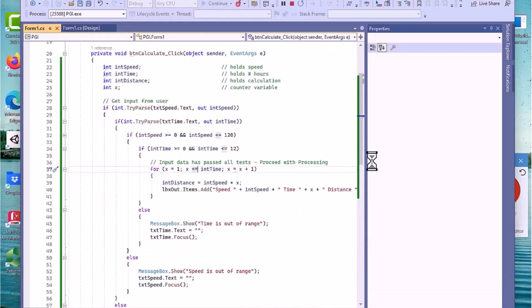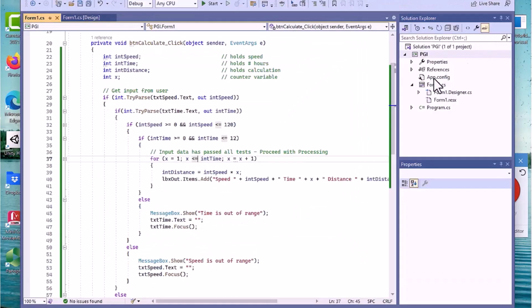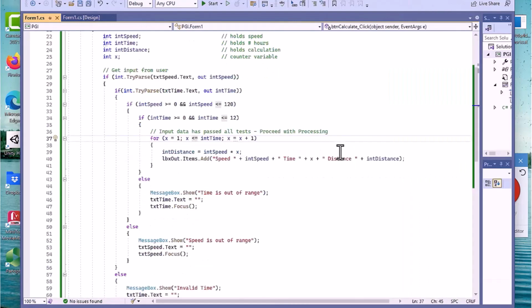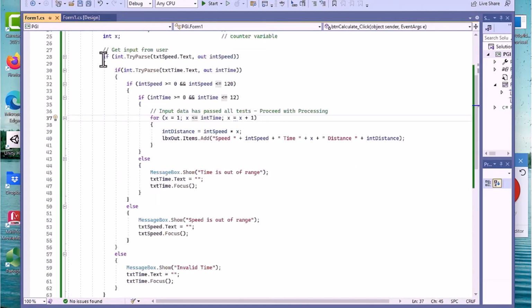I haven't programmed the clear button. I haven't done the exit button. We'd certainly want to do those things. But this kind of gives you the approach, and I'm going to go ahead and move this out, and just let you look at getting the input from the user piece here.